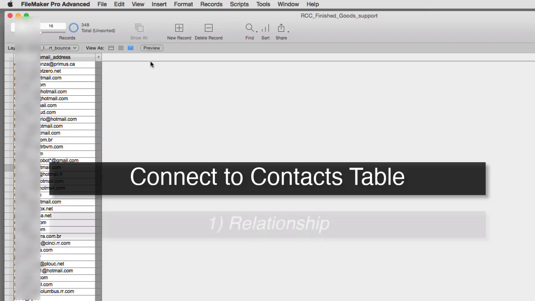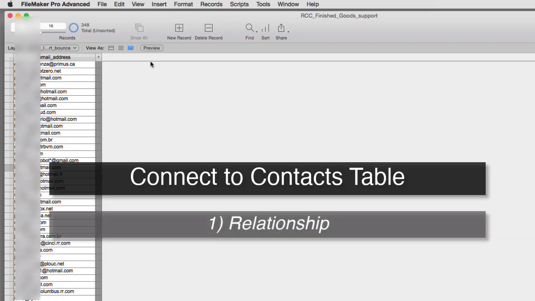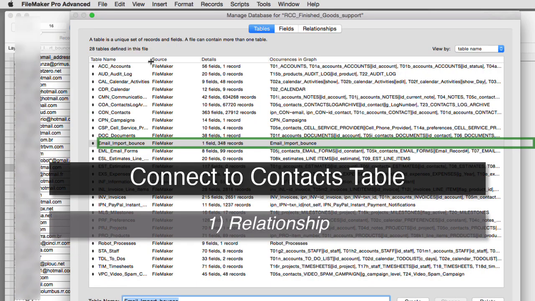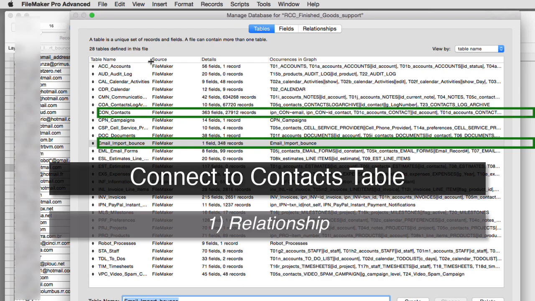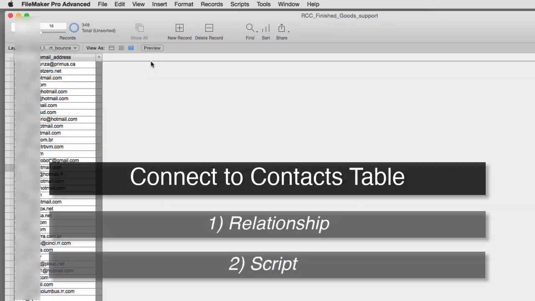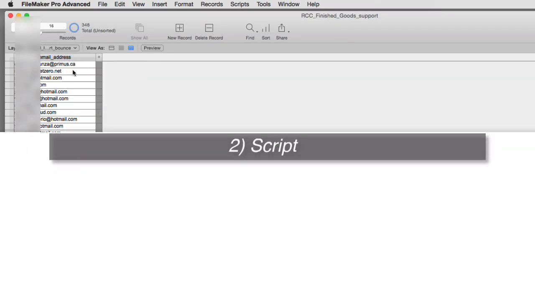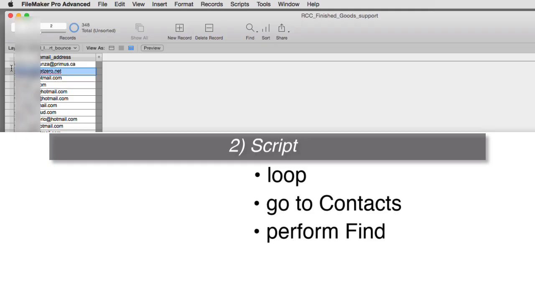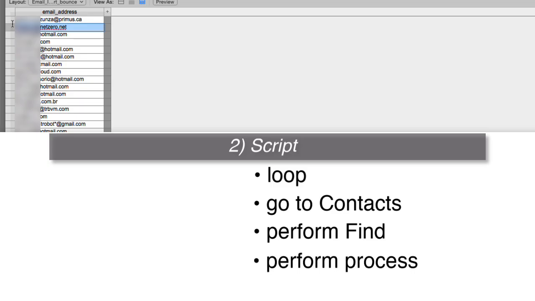One is where we could create a relationship from this table here to the contacts table. Or we could completely script it by writing a loop that would grab this value here, then jump over to the contacts area, do a find, and do some mechanics or some sort of processing. I'm going to go ahead and set this up through a relationship at this point.